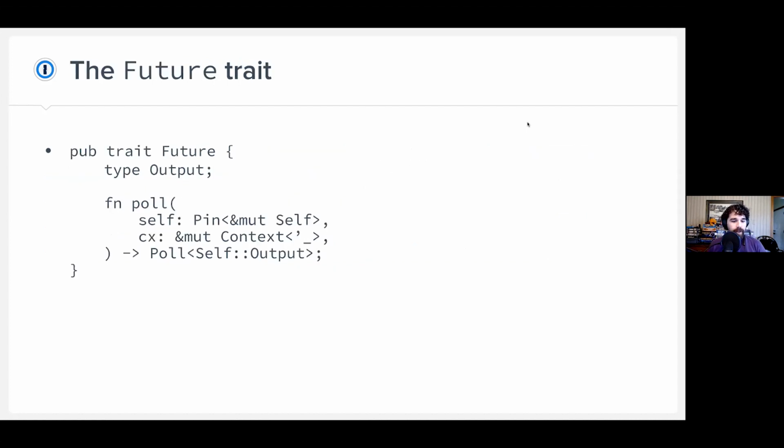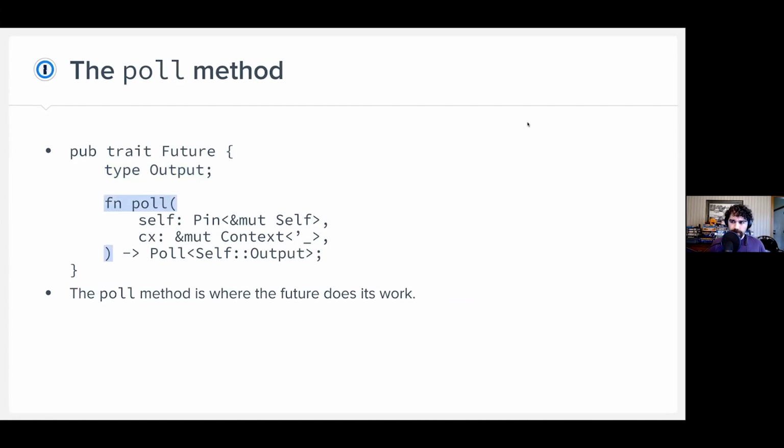This is the trait. There are a few different moving parts here, and we'll go through them one by one. A future has an output type, pretty straightforward. This is what it tells you when it's done, right? So if it's a network request that's getting an image, probably the output type is going to be your image. It's got a poll function. The poll function is where the work gets done. This is where, if you have an async function, the poll method of the trait is where the body of the async function is executed.